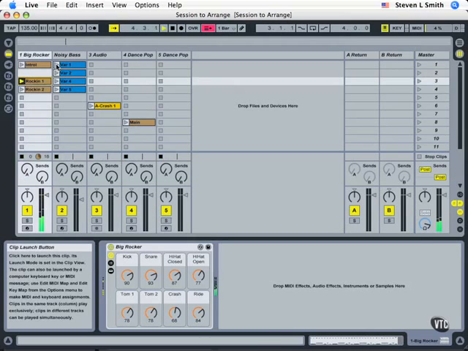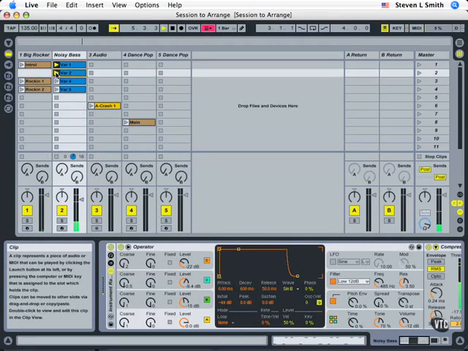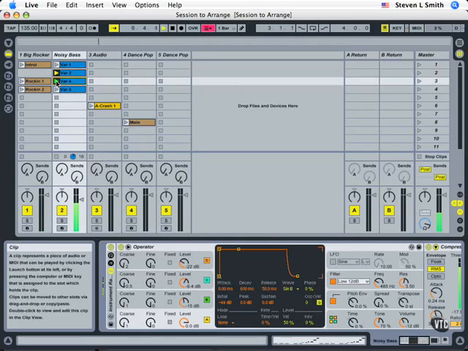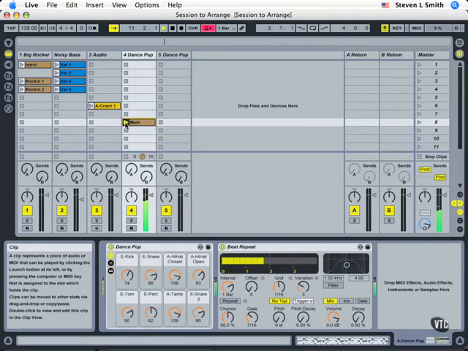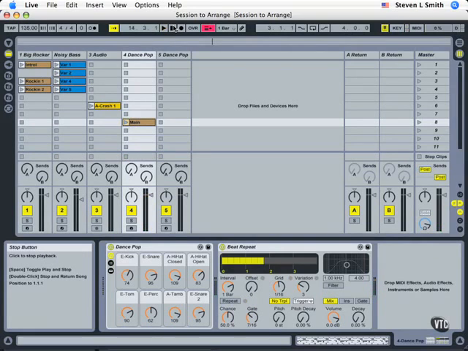We also have a bass part. Again, several clips ready. We also have a crash cymbal, and additionally a separate drum part. So we'll stop now. I'm going back to the beginning, and if you want to follow along, now's the time to load up this file called Session to Arrange.